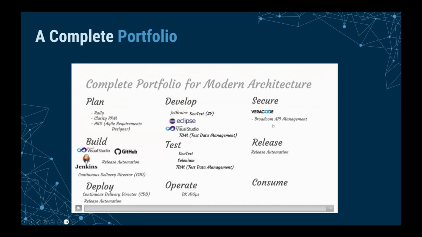Okay, so moving forward: security, build. We're going to look at release automation and CDD, but there's a lot of other tools, GitHub, Jenkins. Those are very common. Oh, and same with development. We don't really have a developer IDE tool like JetBrains or Eclipse or Visual Studio, but we do have DevTest and TDM that can help you with that, us being Broadcom.